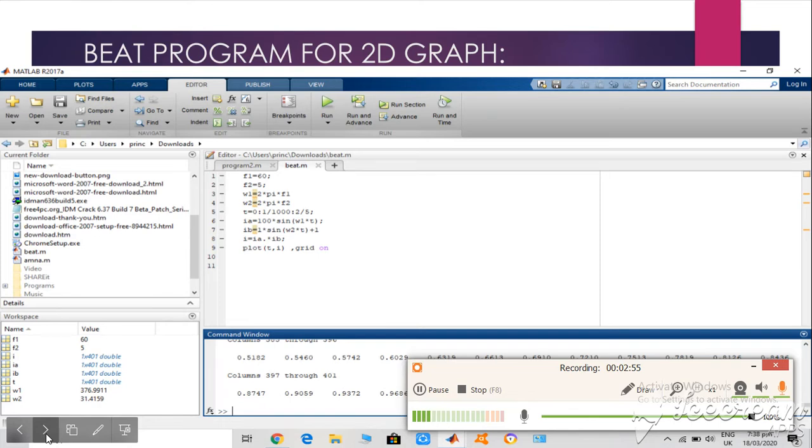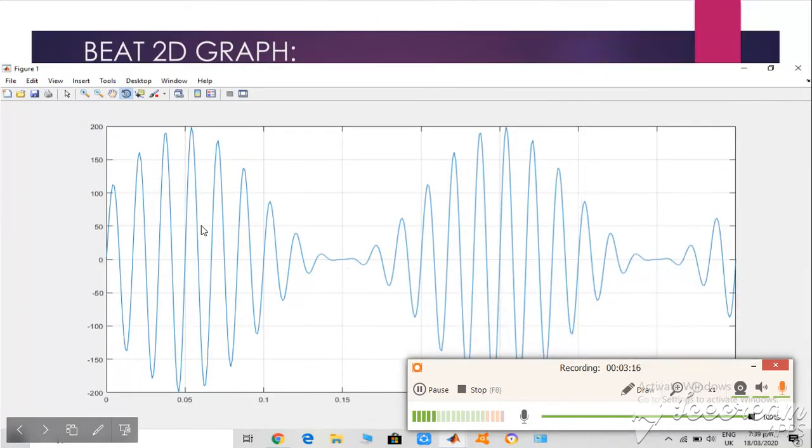This slide shows how we draw the two-dimensional graph in MATLAB, and this is similar to the three-dimensional graph. We assign f1, f2, omega 1, omega 2, t, i, ib, and i. And by simply giving plot t comma i, and grid on, you can show the two-dimensional graph in MATLAB. In another slide, you can see this graph. This is the two-dimensional graph.